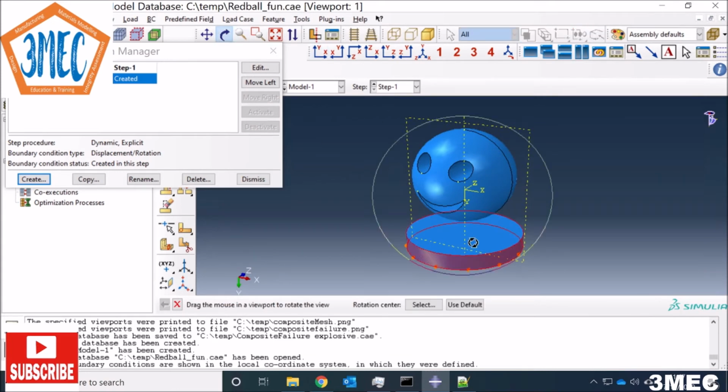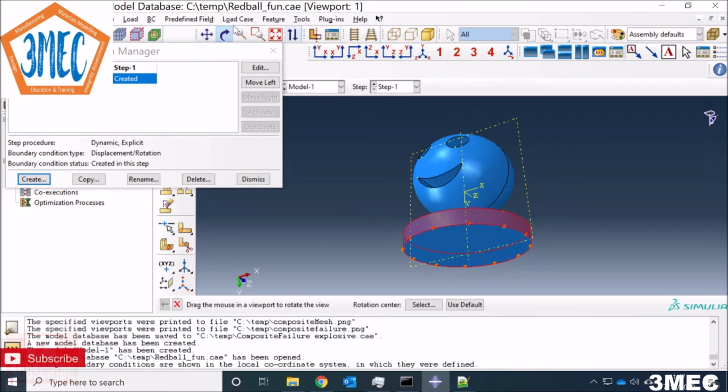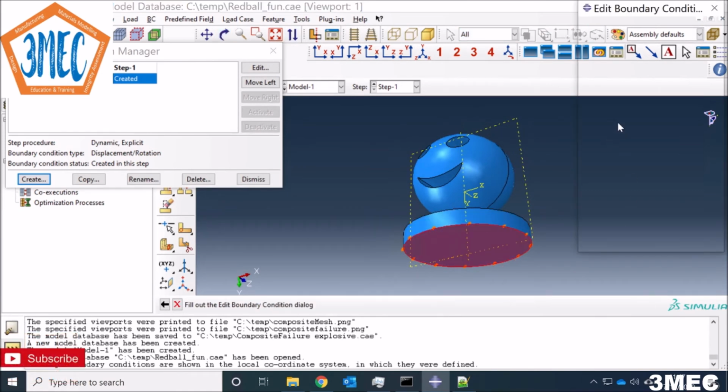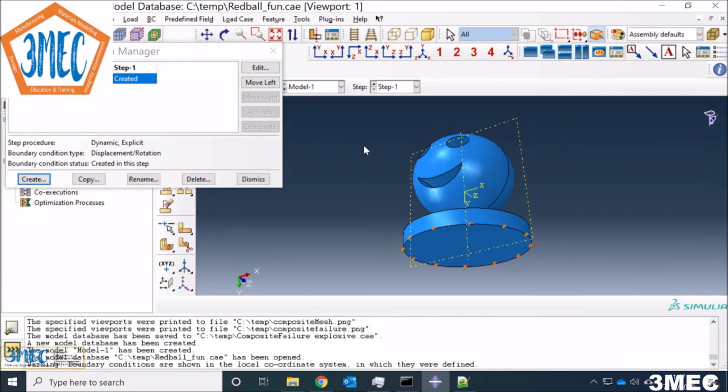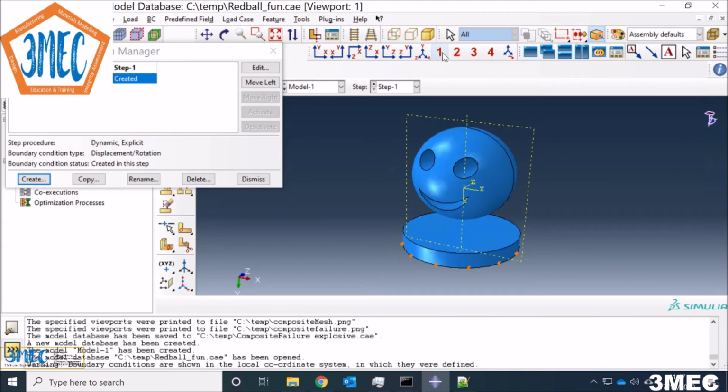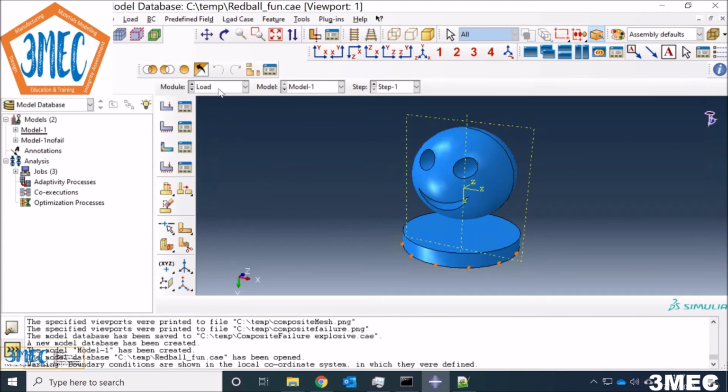In this case, it's a bottom surface, so you can rotate and select the bottom surface, press done, and then it will ask you for the values. Then you press OK and this will be there. But in this case, I already have it, so I'm not going to create it again. So this is my loading.